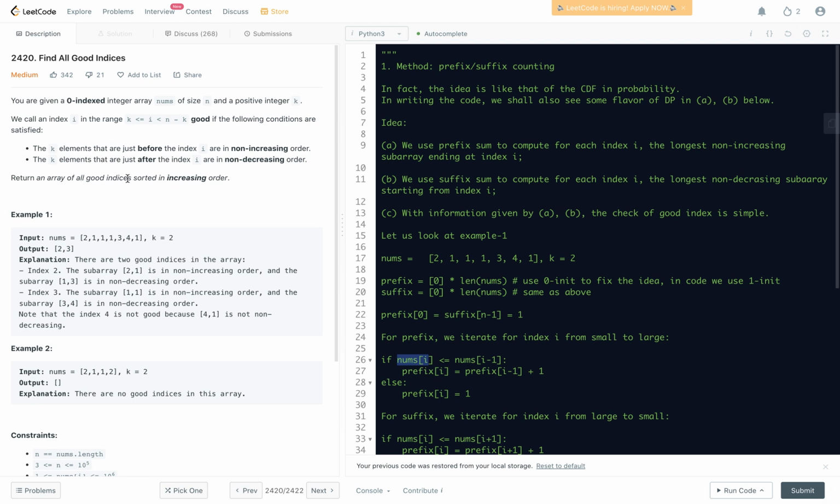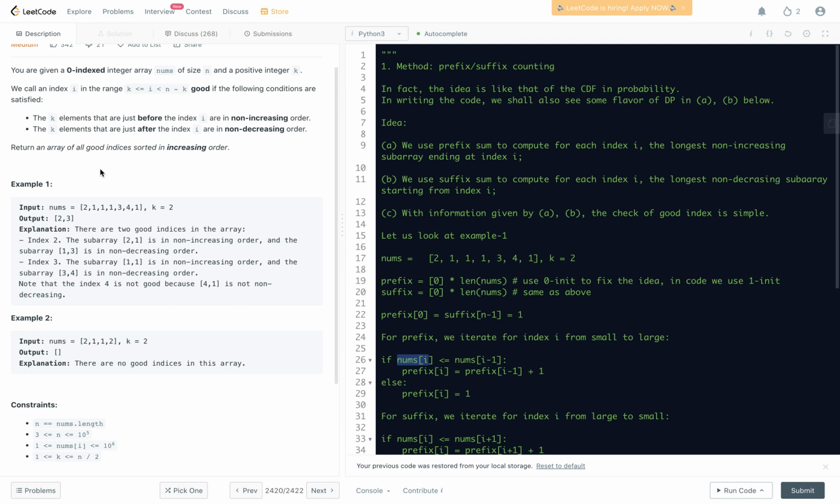For this problem, we are required to return an array of good indices sorted in increasing order. Roughly speaking, a good index is one where there are k elements to the left that are non-increasing, and there are k elements to the right that are non-decreasing. So in example 1, the return is 2, 3.